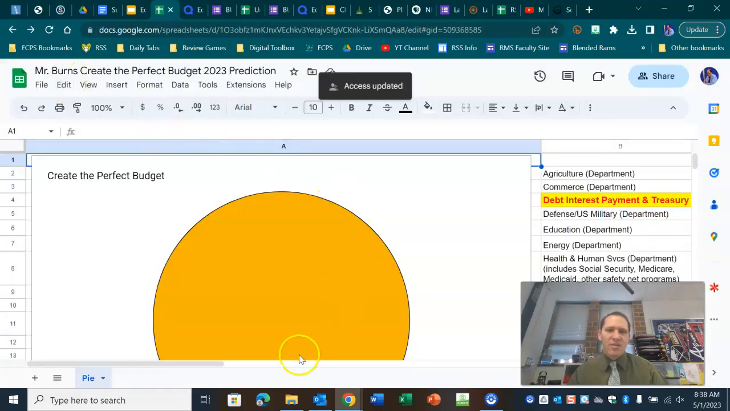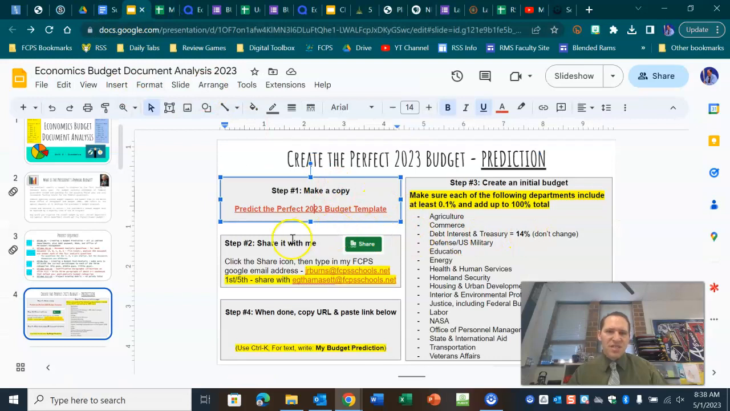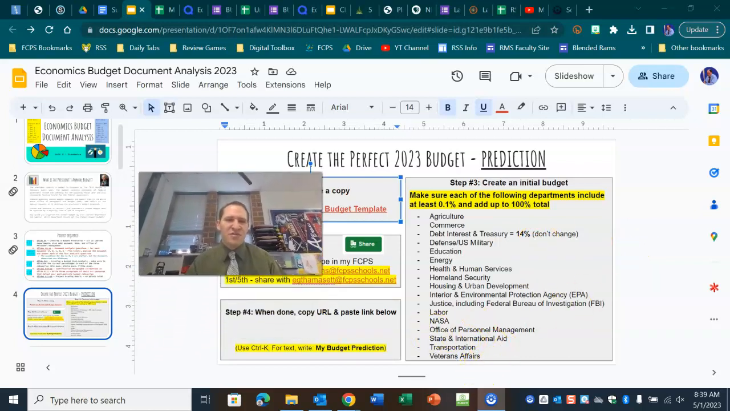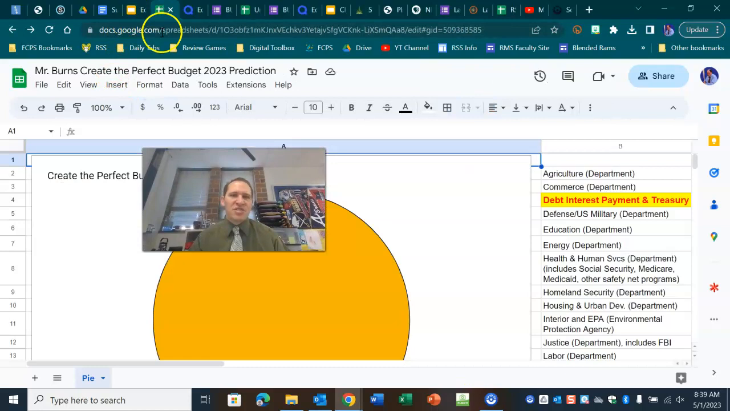Okay? And then on this slide, it tells you that if you share it, you're going to create an initial budget. When you create an initial budget, you're going to have to add up to 100% of where you think the money in the president's budget goes. And we're doing it by percentages. You notice that one of them says debt, interest, and treasury equals 14%. Don't change that, because that's kind of a flat rate. But for the rest, you're going to say how much you think goes to defense and the military, how much goes to Interior and EPA, how much goes to NASA, Veterans Affairs, Transportation, and so on. You're just doing this as a complete guess.